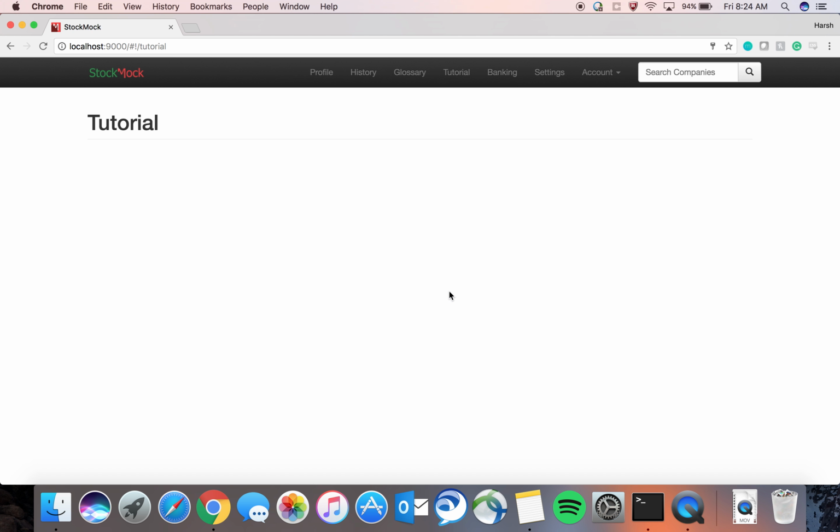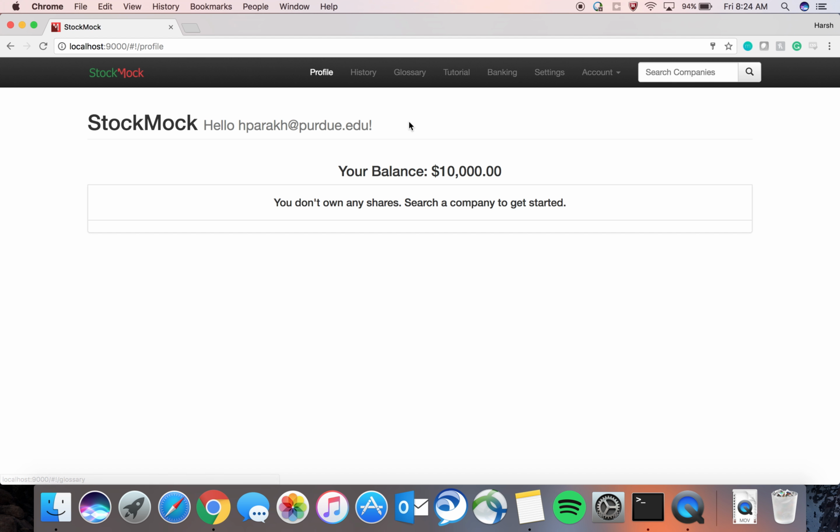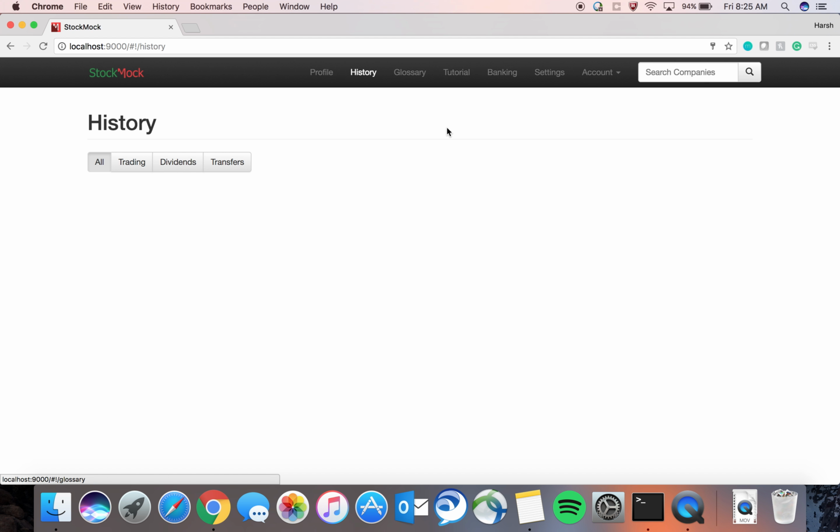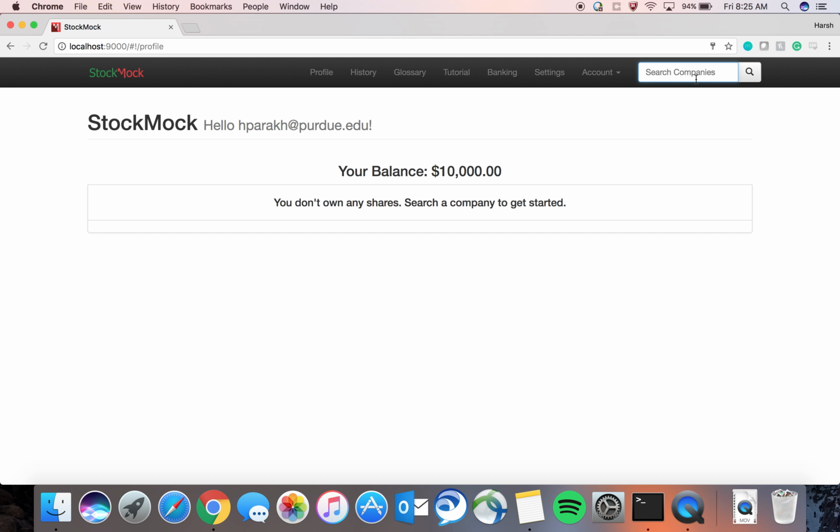So I'm going to do a quick run through of our entire application. First, we have a profile where you can see your personal balance, and currently we don't own any shares. In this demo, we'll go through how to buy a share, how to sell a share, and see our history. Currently, our history is empty because we've not done any transfers yet. So let's go ahead and do a transfer.